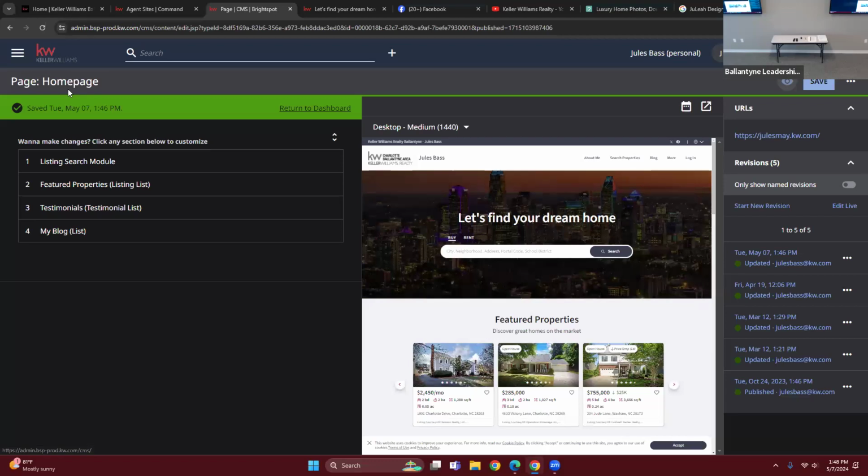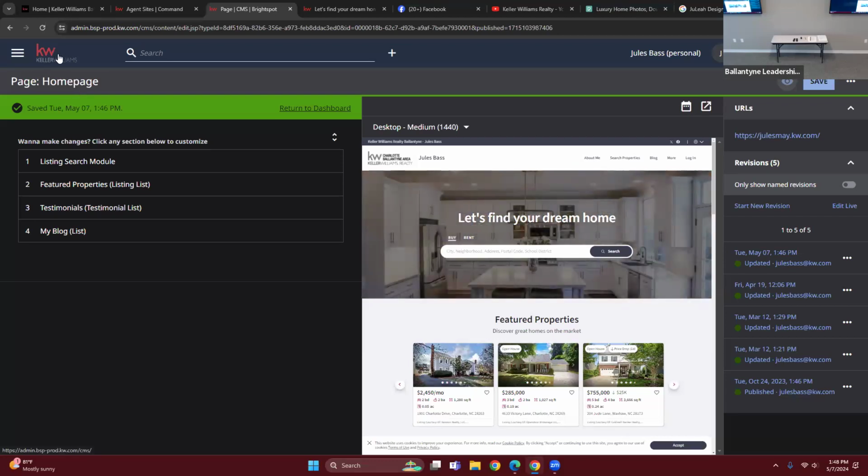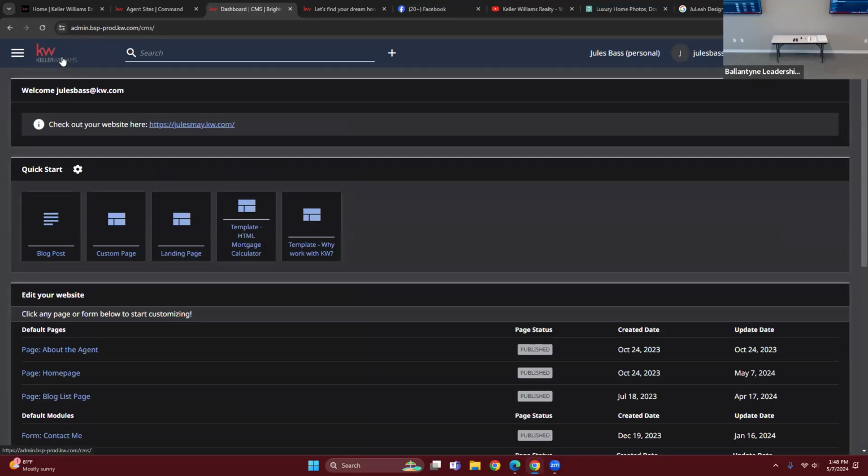Glad it worked. All right, so from here, let's click on the KW, the red one in the top left corner, and it's going to bring us back to the homepage.